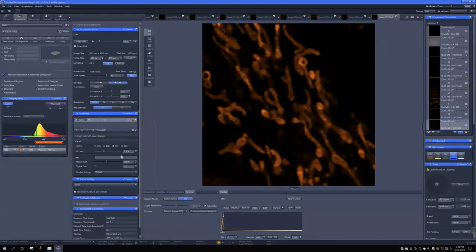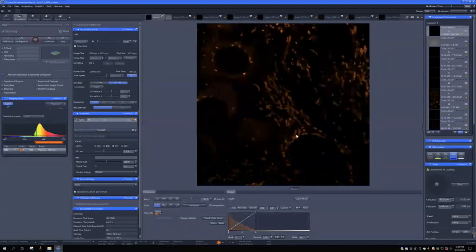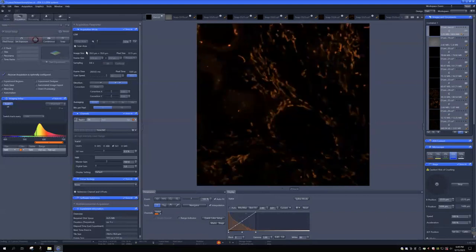Okay, so that's basically the basics of how to use the Airyscan. For more advanced methods, I'm probably going to record another movie. But that is how you do Airyscan.